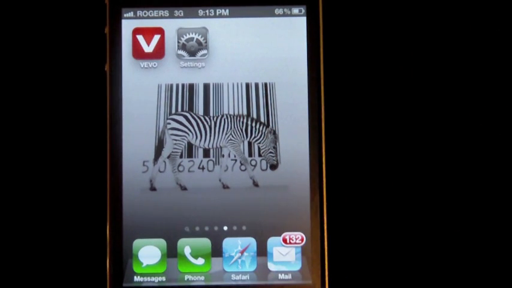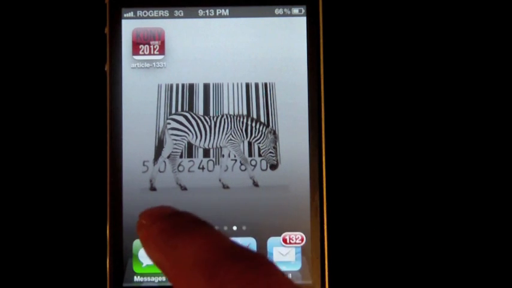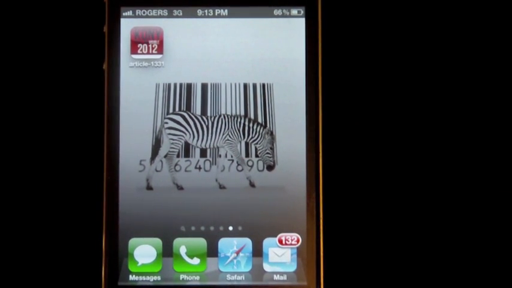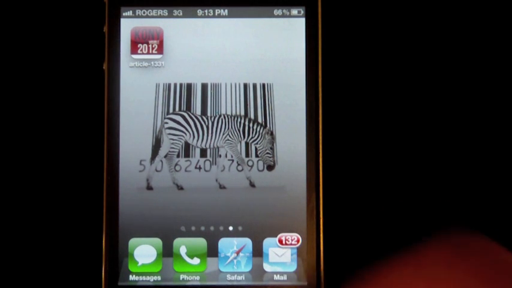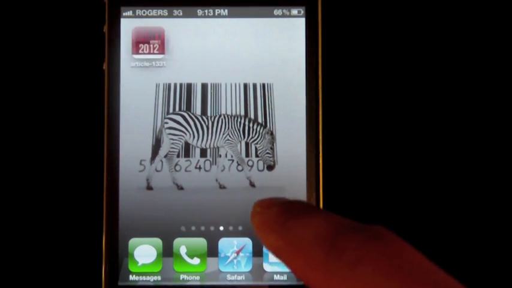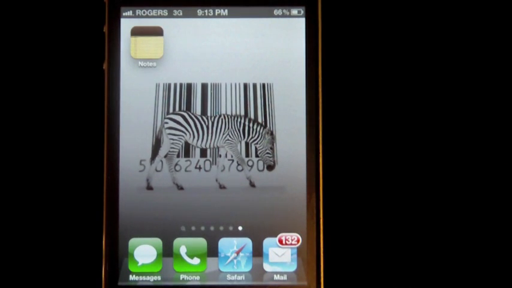But another thing that you can do as well is that where you see the circles at the bottom that represents how many screens you have, basically what you can do is just tap to the left of it, or tap to the right of it, and you'll be able to basically navigate your screens like that. So that's a pretty cool function that you can use as well if need be.